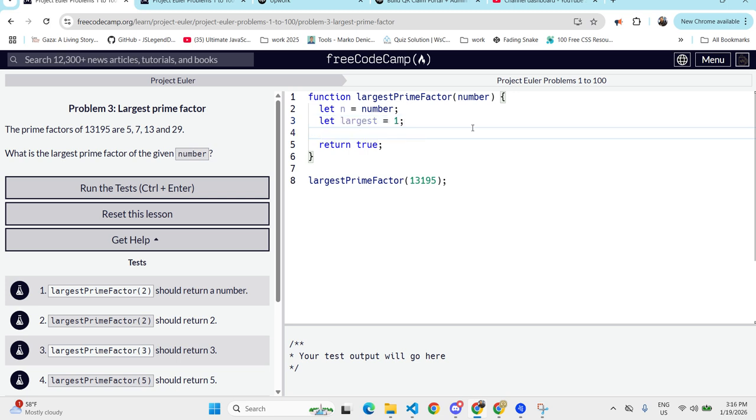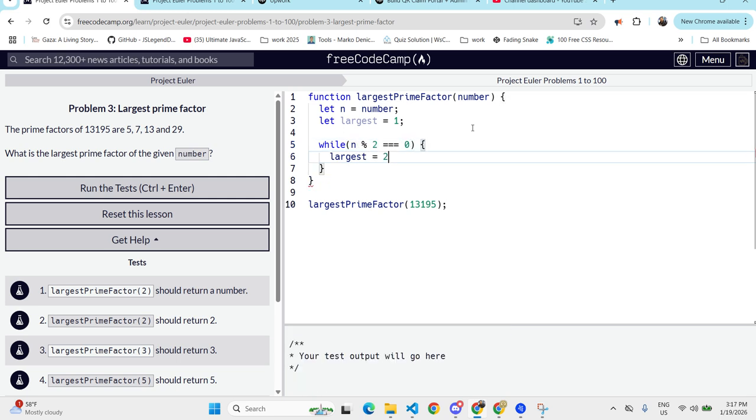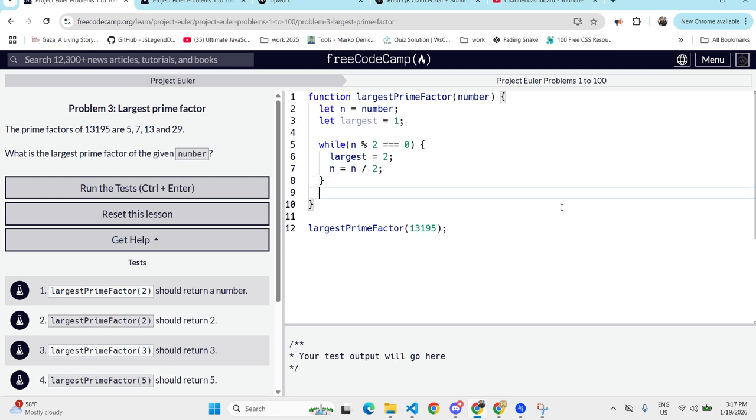Now I will handle factor 2 first, because it's the only even prime. We will use a while loop: while n is divisible by 2, I update largest to 2 and divide n by 2. At this point, n is odd.